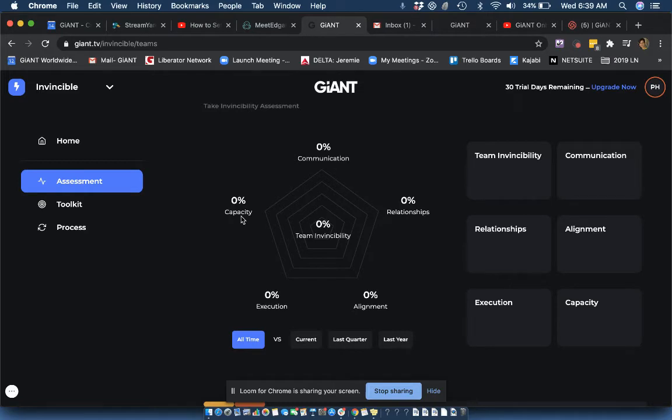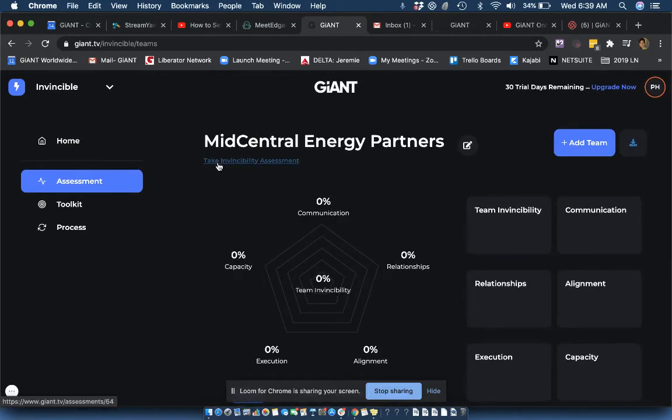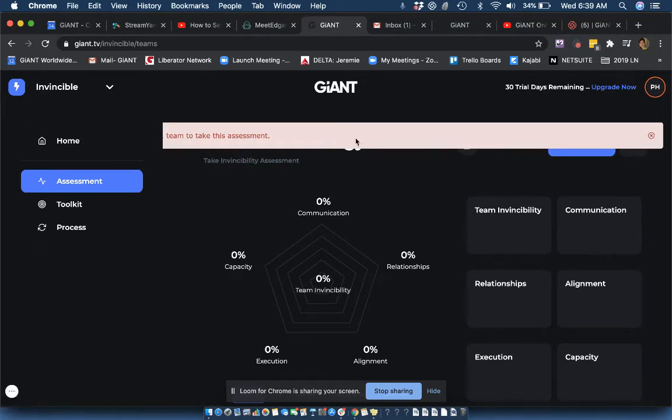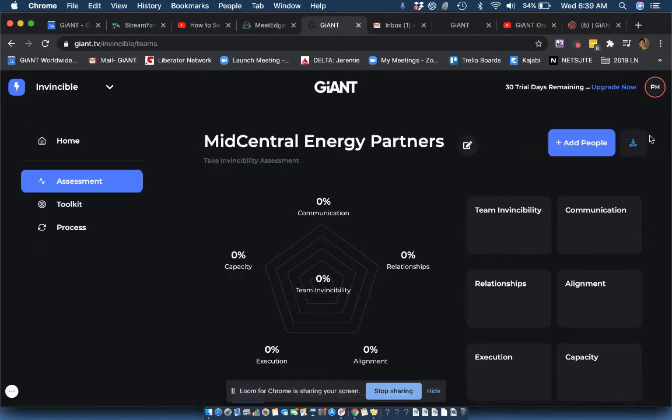Now, I do know that people can take the invincibility assessment here, right under the name of the team. So take invincibility assessment. If I click on that, this is going to show me for this example that there's no one in the team, so they can't take the assessment. So once you start adding people to the team, this clickable link here will allow them to start taking it.